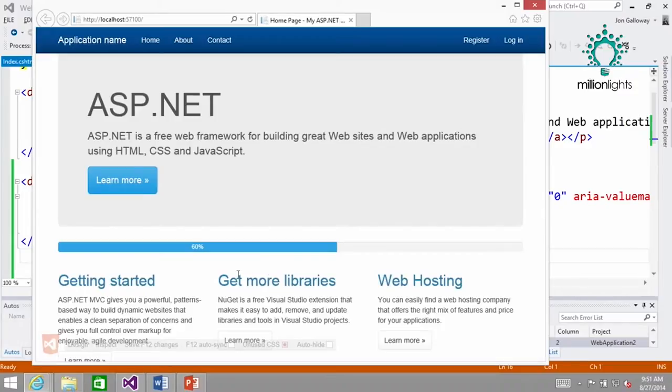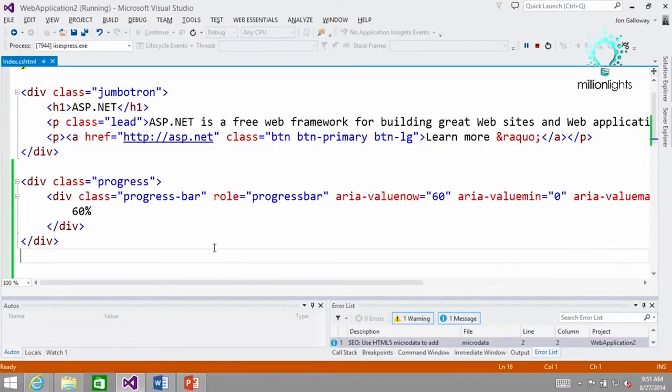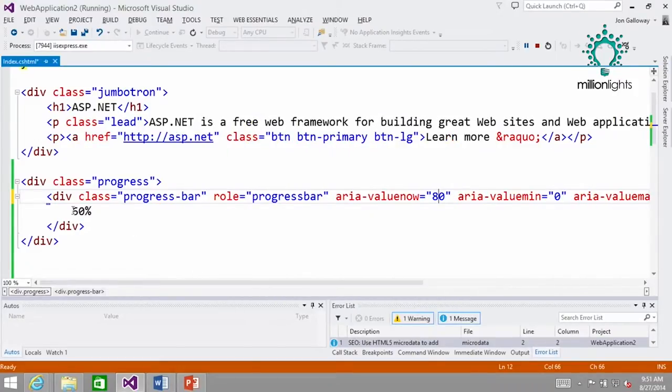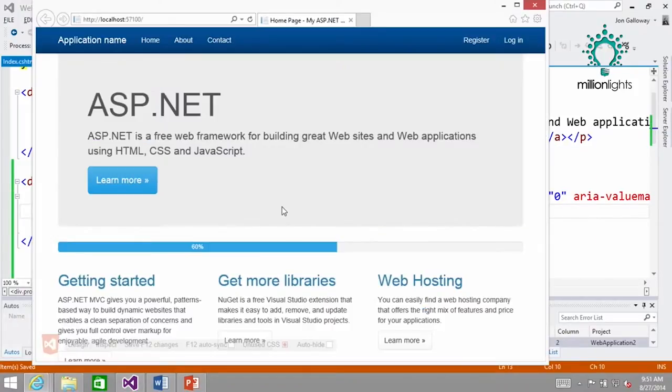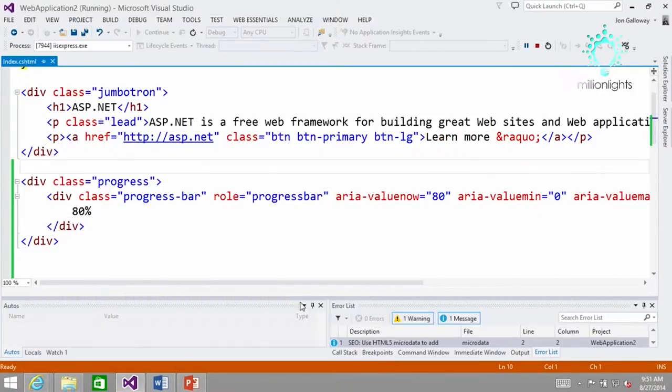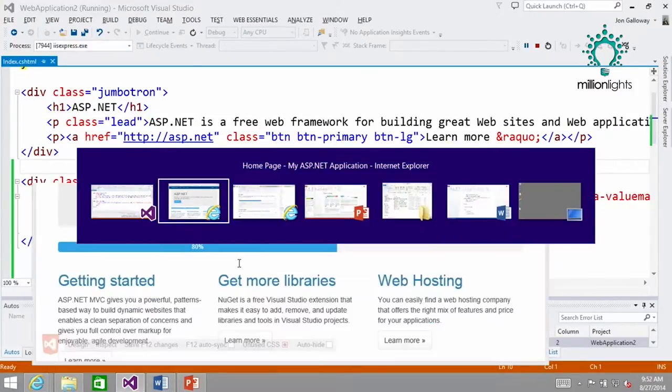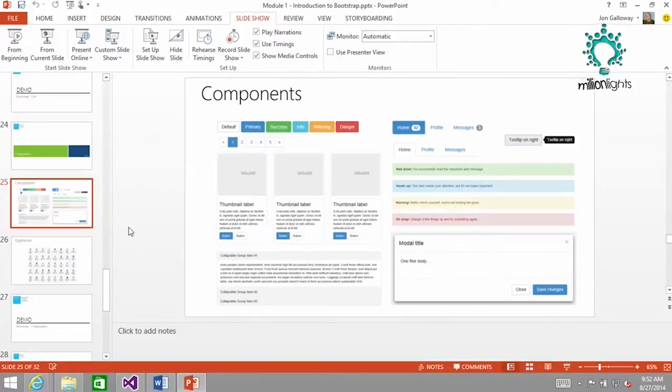There it is. So there's my progress bar, right? And if I say I would like something different than 60%, let's say 80%, and let's see if there's anything else in here I need, and we'll make this label say 80%, right? Refresh. Okay, so the point is there's nothing else required in order to do this. It goes back to the it just works sort of stuff. So that's really all I want to show with components.